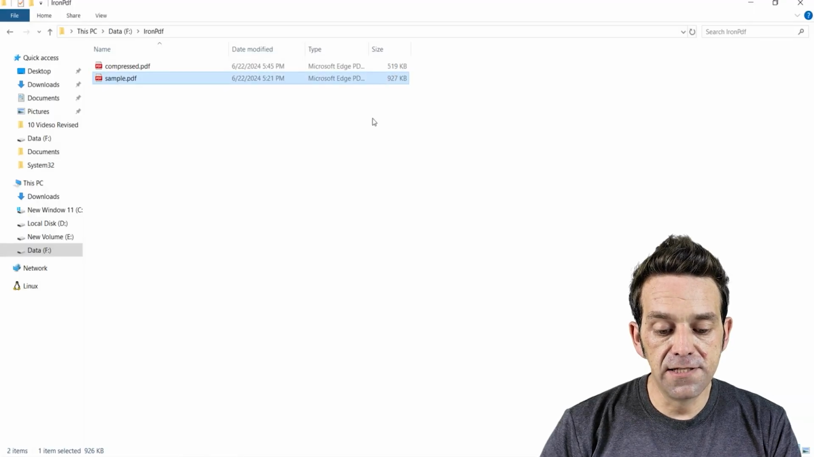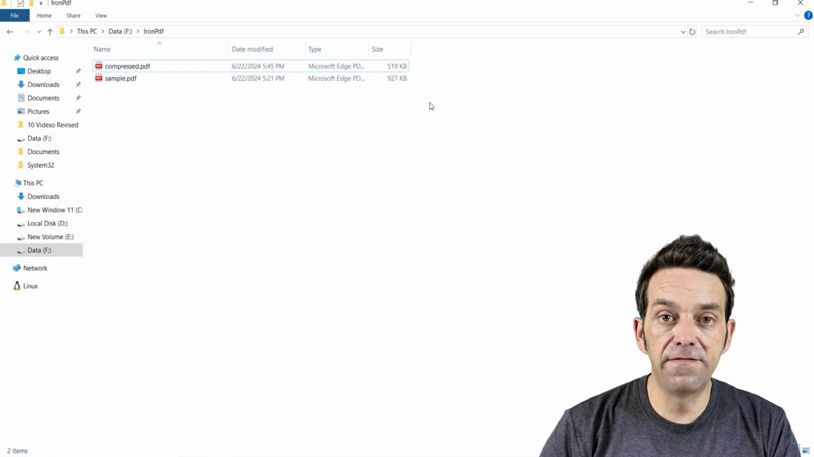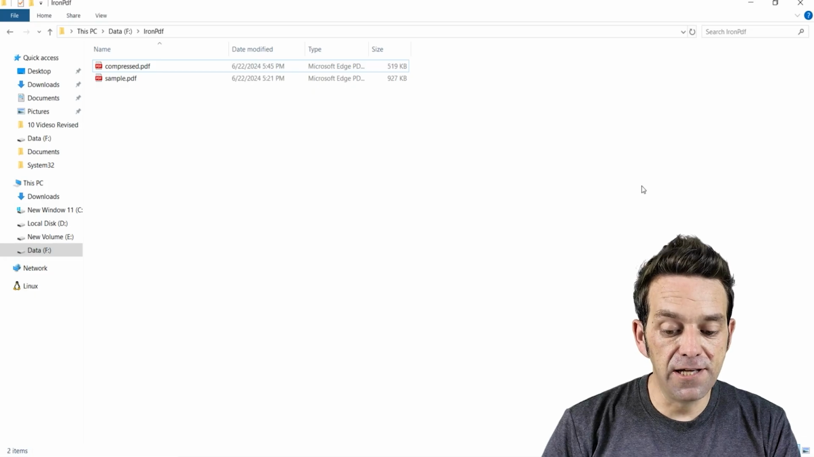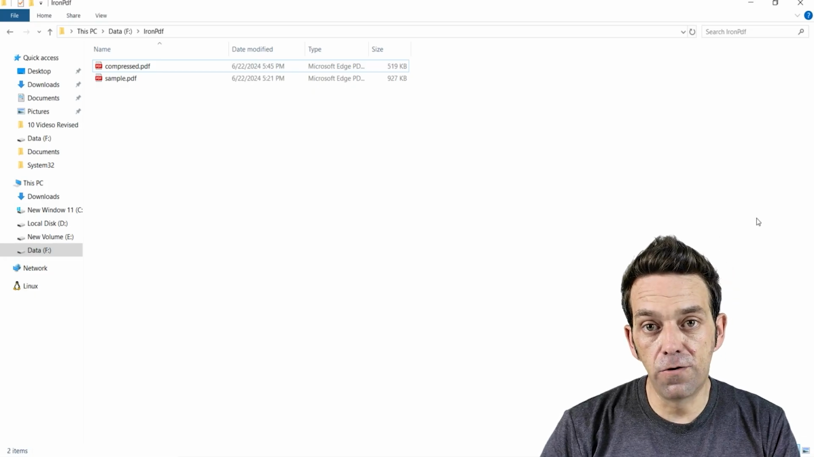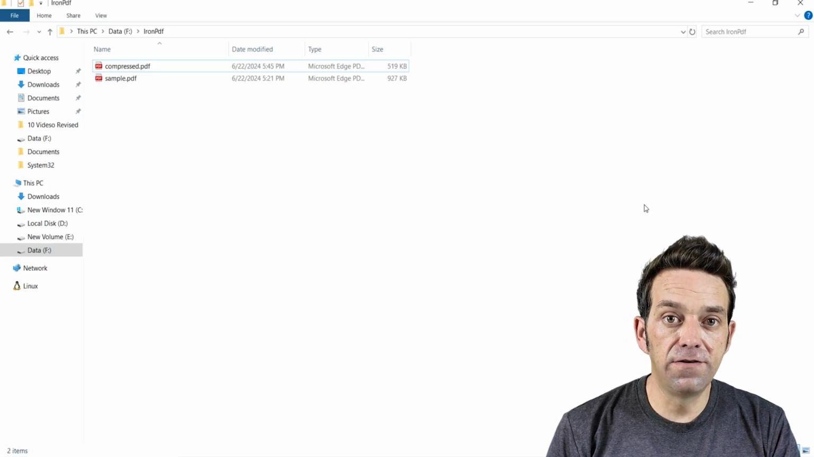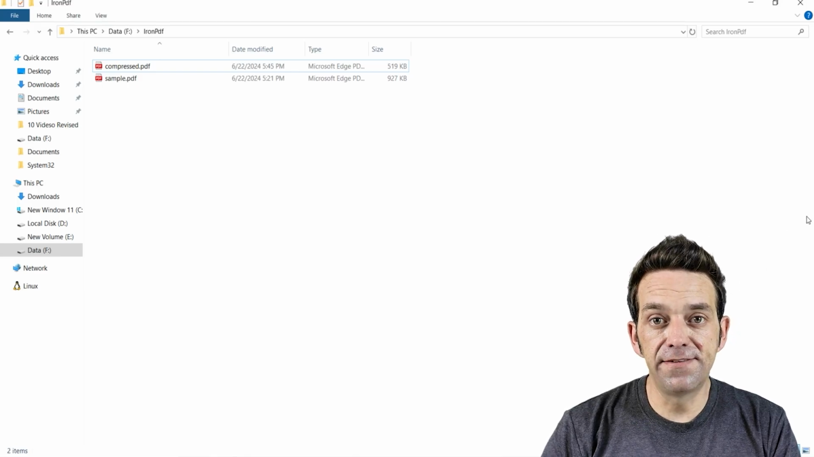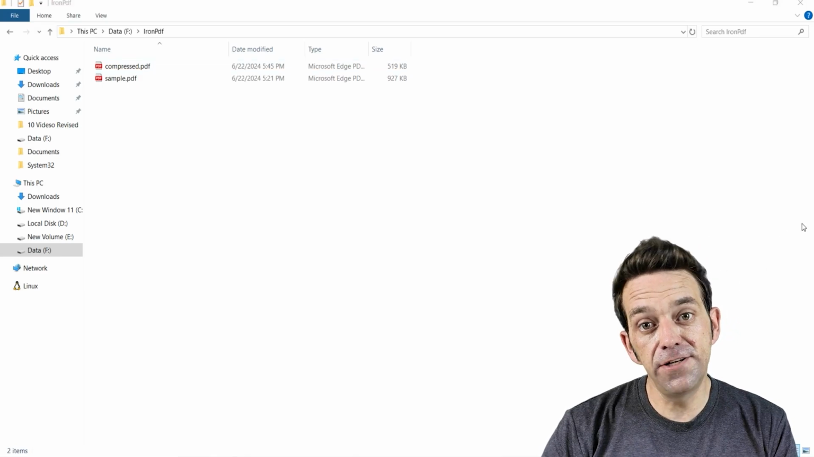The original file was 927 KB, and after compression, it's now 519 KB, and that's a significant reduction. You can tweak the compression options to suit your needs, of course. Adjusting the values can give you different results based on your requirements. And that's it. Compressing PDFs with IronPDF is straightforward and efficient.